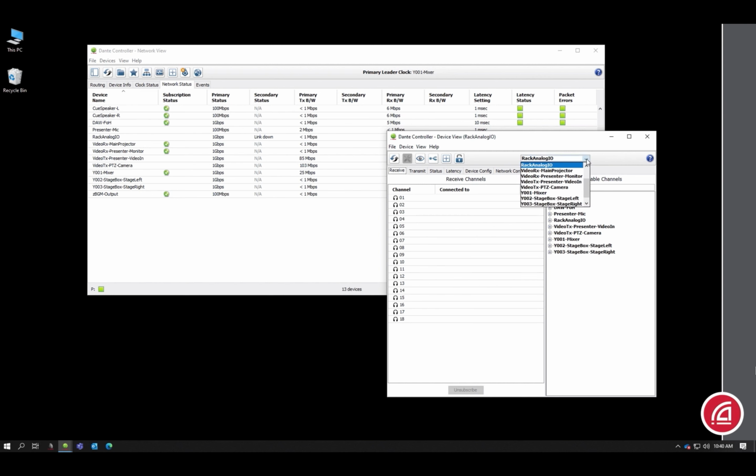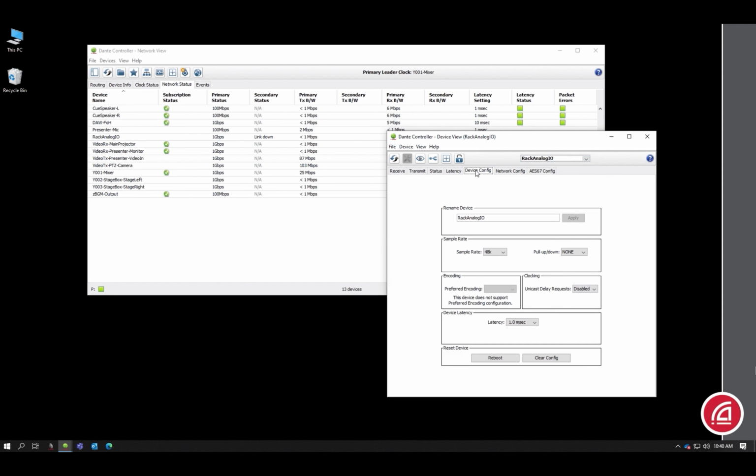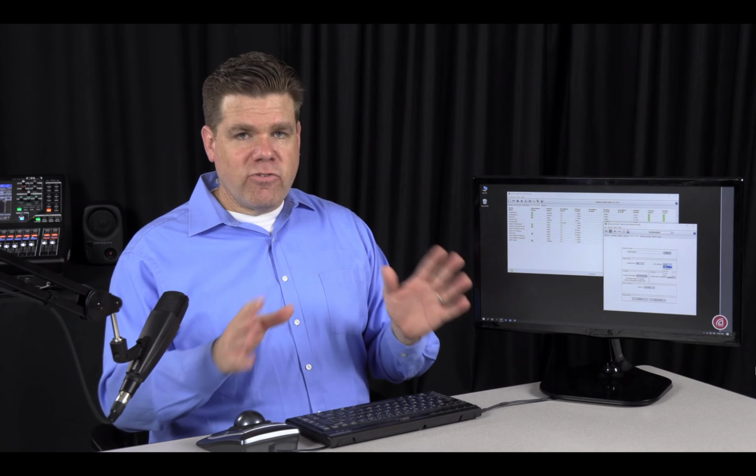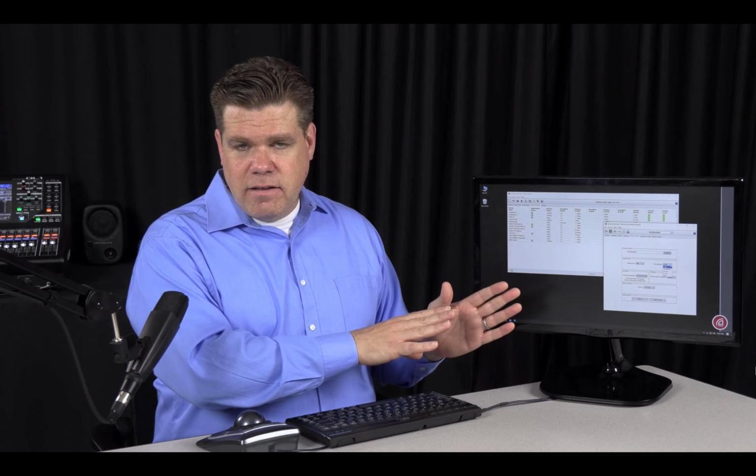At the top, I can change which device we're looking at in this drop-down menu. If I select the Device Config tab, you can see I can choose the sample rate I wish to use. This particular device offers sample rates of 44.1 and 48K, as well as high resolution rates that are doubled or quadrupled from that point. So yes, this particular device can support up to 192 kilohertz. It also allows for pull-up and pull-down sample rates. Now, if you don't know what pull-up and pull-down sample rates are, that's okay. Leave it set to none.